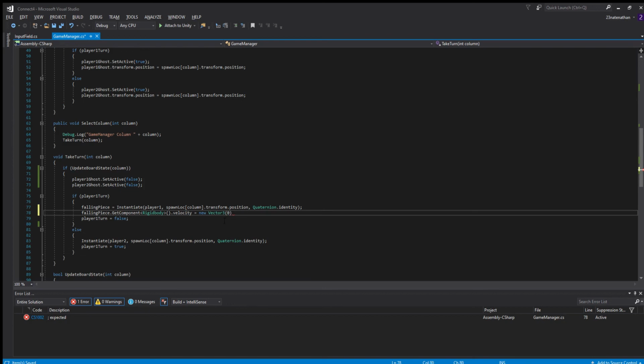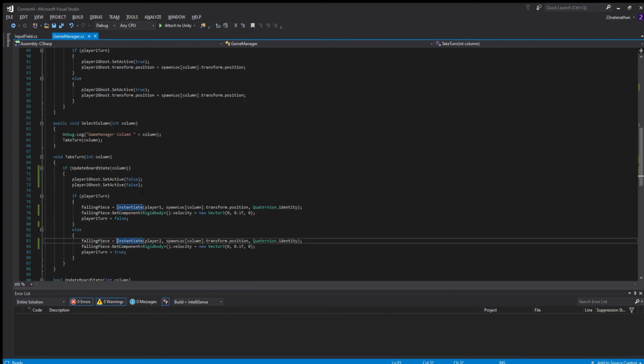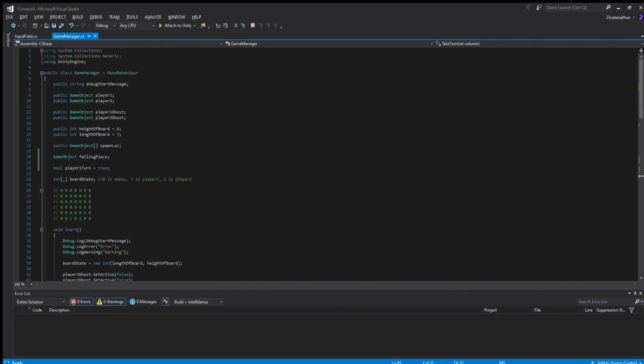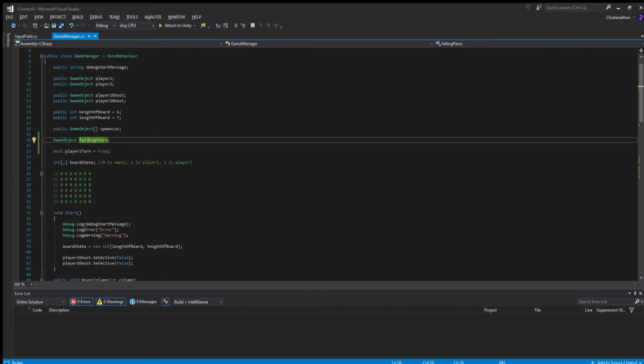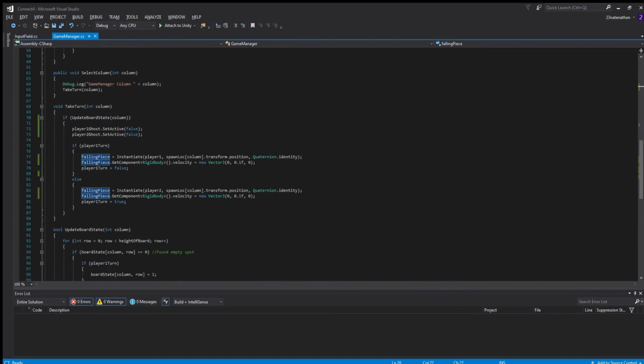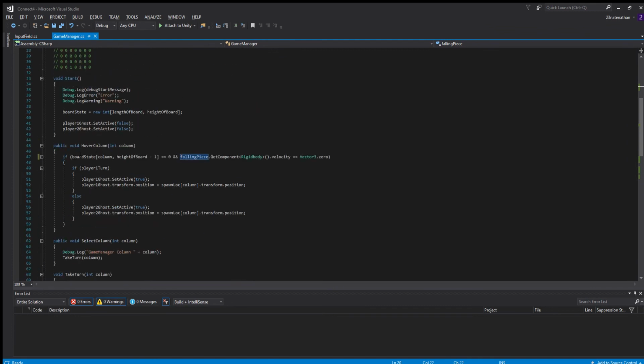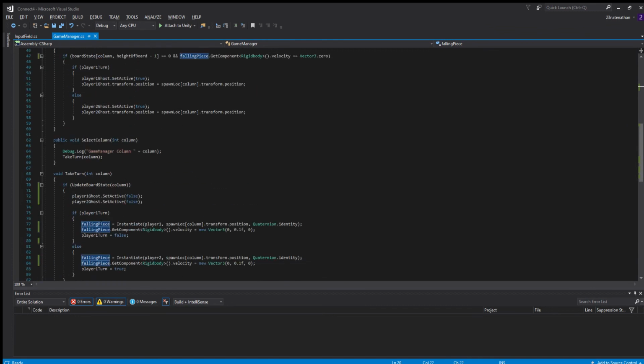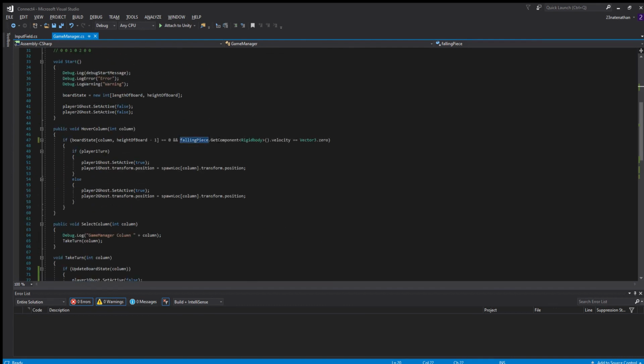Just copy that down. And when you say falling piece, so it works for both players' turns. The last thing we need to do is actually assign the falling piece to the initial one, because right now this is empty until we actually spawn in the piece. But when we hover over something, it hasn't spawned in the piece yet, so an error will pop up saying the piece doesn't exist, and it's trying to get the rigid body component, but this piece doesn't exist.